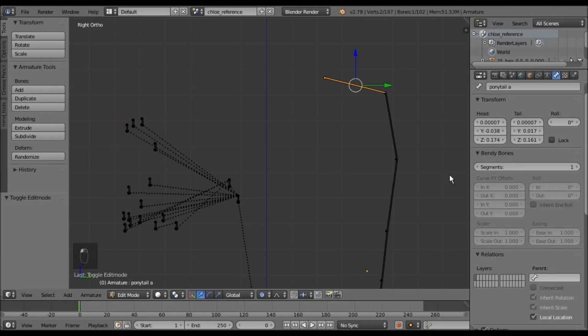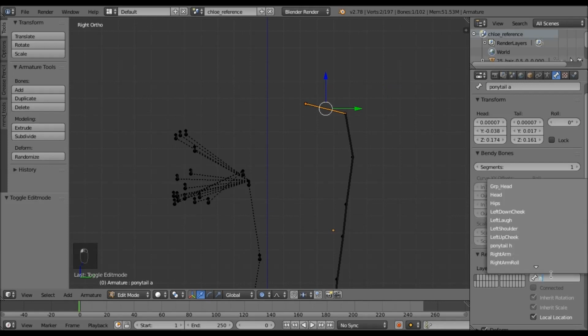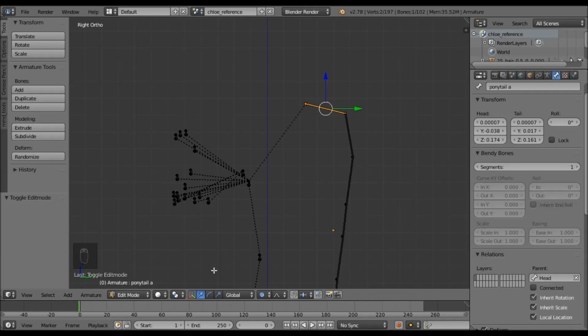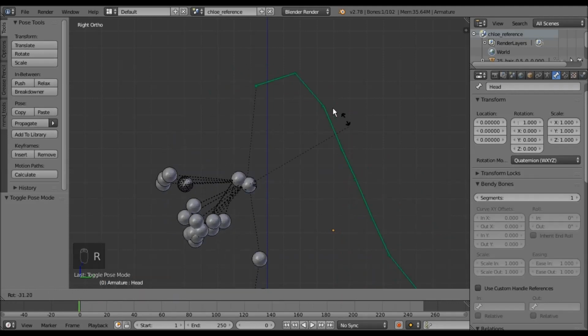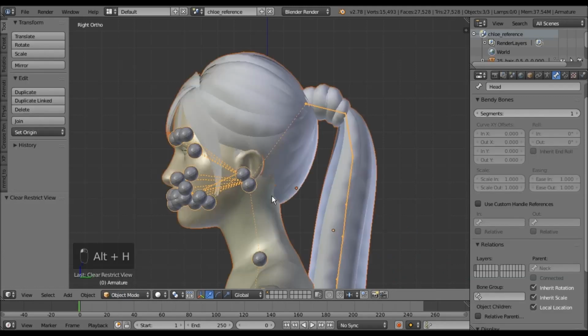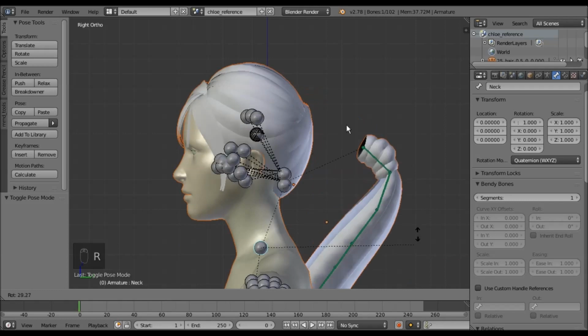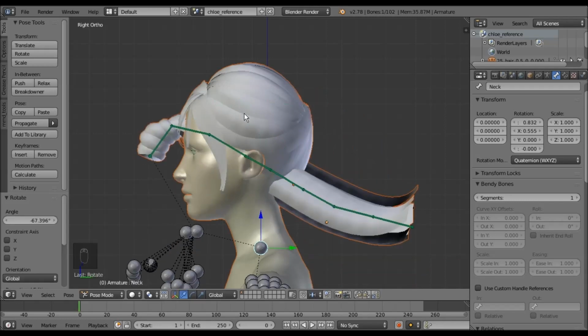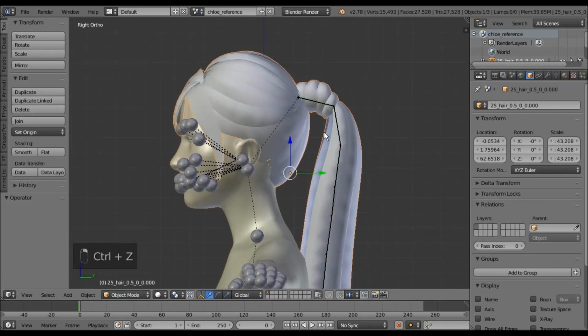All bones will need a parent, so you don't have bones floating around. Make sure that the ponytail bone is parented to the head, so that when the head moves, the bones for the ponytail also move. If you go into pose mode, we'll notice that none of this is connected, and that's perfectly normal.